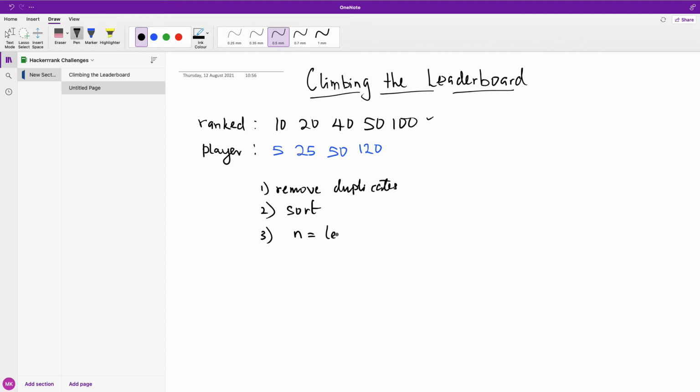n is equal to the length of the rank. And we also initialize a counter that we are going to use to iterate this list as well. So we are going to have i that goes from 0 to the length of this list. Okay, so I'm going to move to step four. In step four, we also have to initialize a result variable to hold the result.